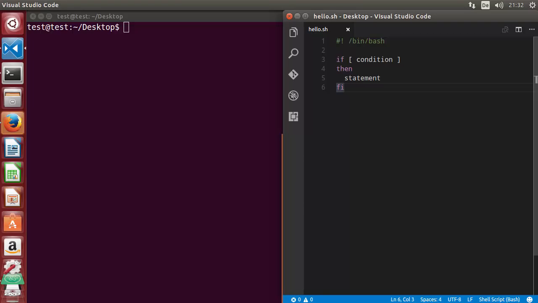Let's see how we can use it with some example. So what I'm going to do is I'm going to declare a variable. Let's say the variable name is count here, and the value of count is, for example, 10, and we want to evaluate this variable. So what I'm going to do here is in the square bracket I'm going to just write the name of my variable, and then there are some comparison operators I can use with the integers.